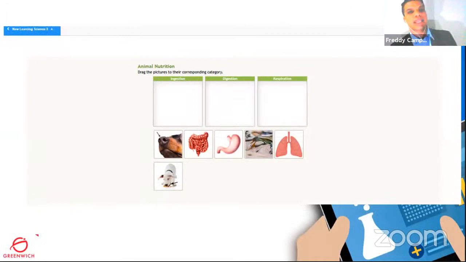This is another activity that you can practice. Remember that one of the units is animal nutrition. So noticing here, the students will select and play with this activity, and they put each item into the corresponding places. Then we have the digital book.